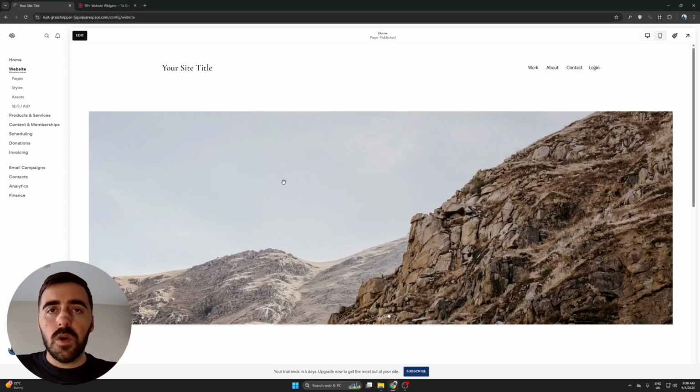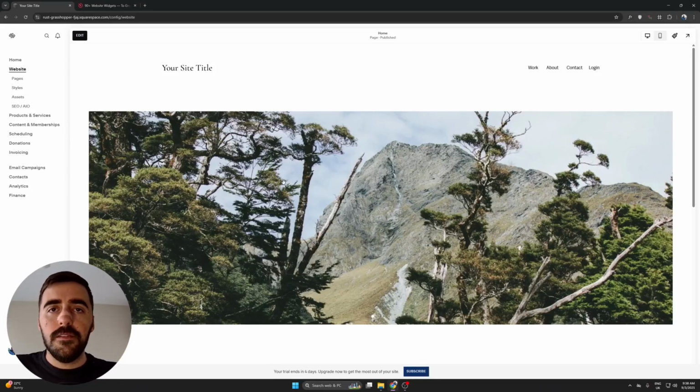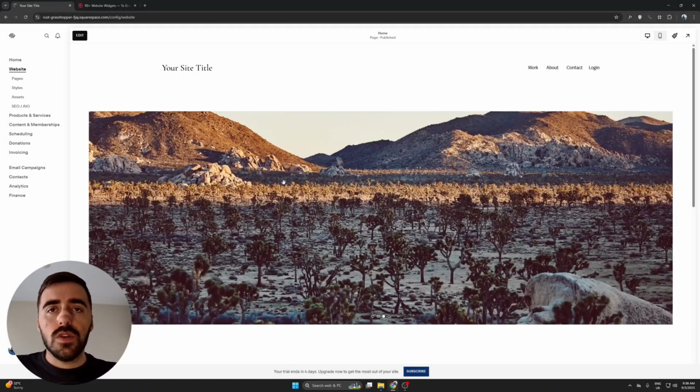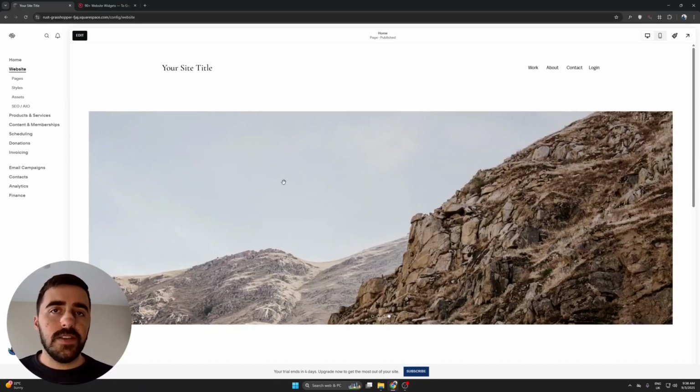In this video, I'm going to show you how to add a clickable PDF to your Squarespace website. Unfortunately, since Squarespace doesn't support this functionality by default, what we need to do is use a third-party platform. Don't worry though, it's completely free and also very easy to set up.